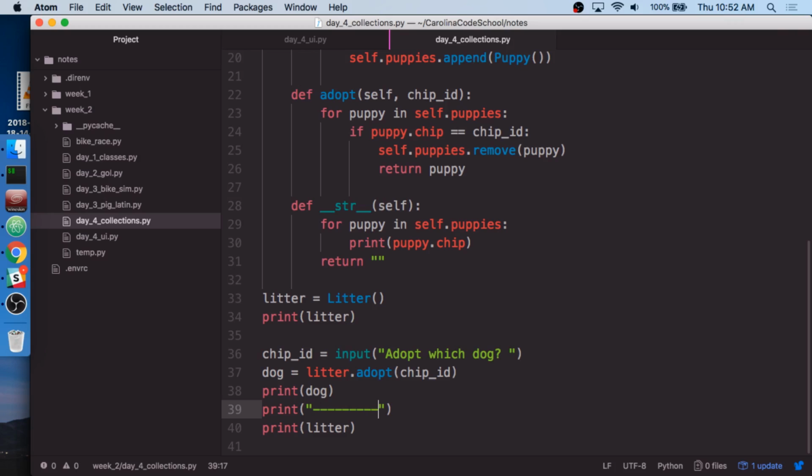It's going to show us all their chip IDs. We're going to type in one of those chip IDs. Our program will then remove that dog by chip ID from the litter. It will return it. We'll set it to this variable called dog. We'll print out which dog that is. Then we will print an ASCII art line, and then we'll print all the litter. Do we want to set the stir or rubber of the dog or puppy? Not right now. I just want to make sure that this returns a dog and not None or an error or something. So let's see if it works.